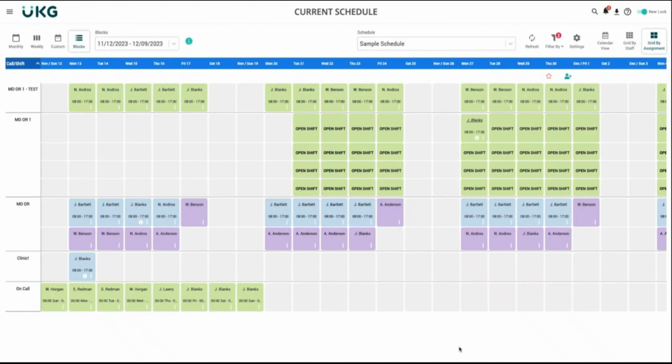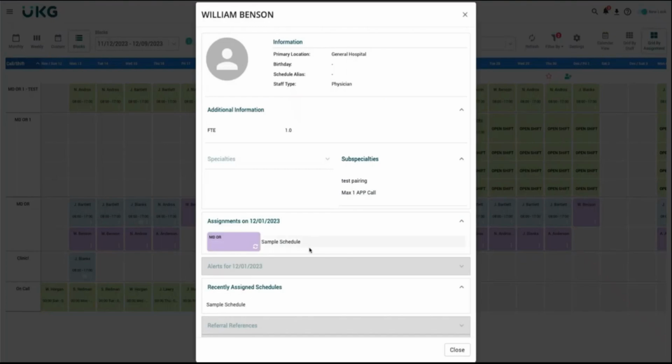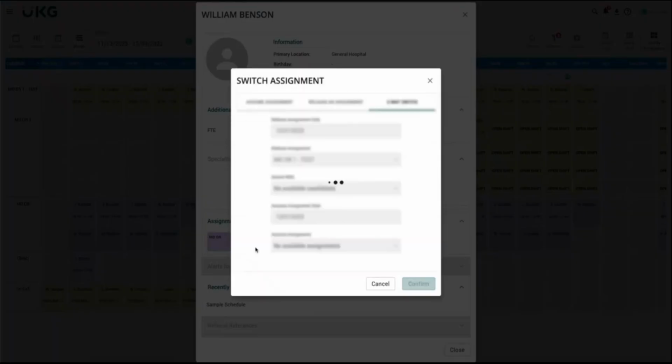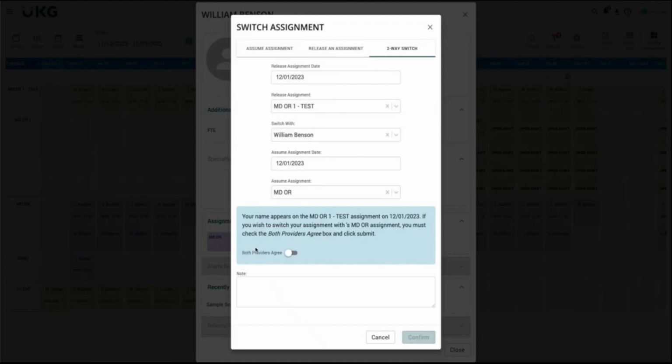Finally, we have a two-way switch. Going to the date I want to switch, I am clicking on the staff member I want to switch with. Since I am already working this day, the default switch option is a two-way switch where I am releasing my MDOR1 test assignment with Dr. Benson, and I am going to assume Dr. Benson's MDOR assignment. So we are just trading these back and forth on the same day.